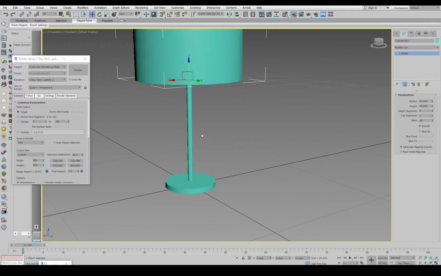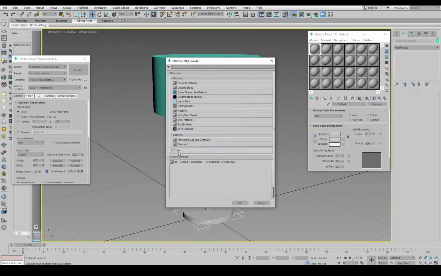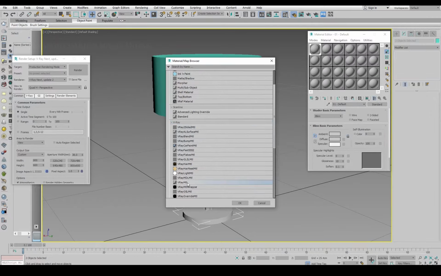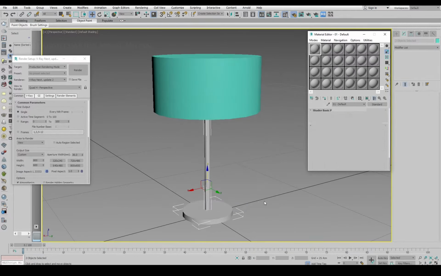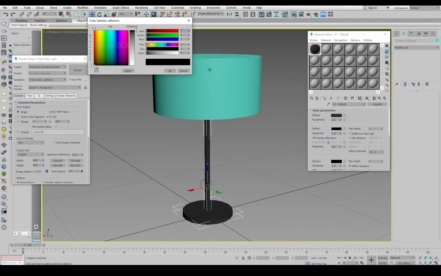Now let's move to the next level. We are going to apply materials to this object. Open the material slot, and this one is going to be the steel object. So select it and apply texture on it. Change the standard to V-Ray material. I'm just making a chrome or steel material.